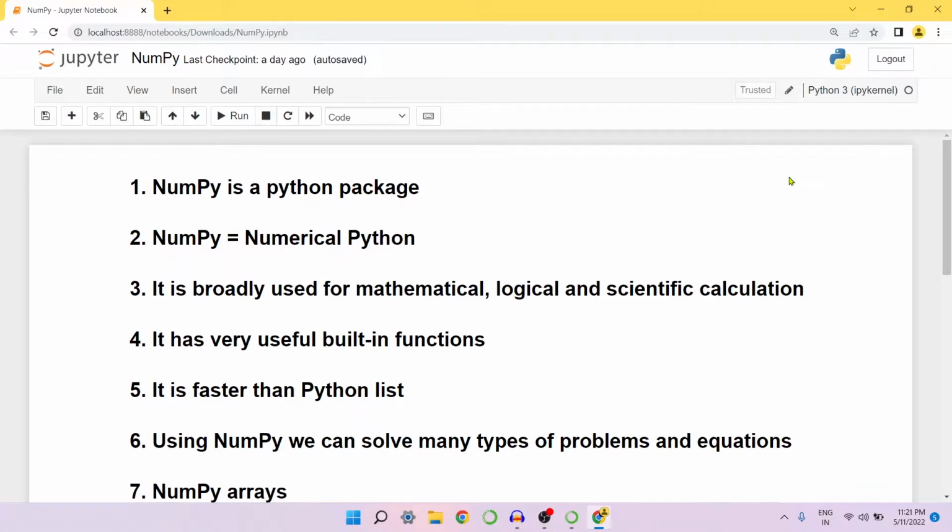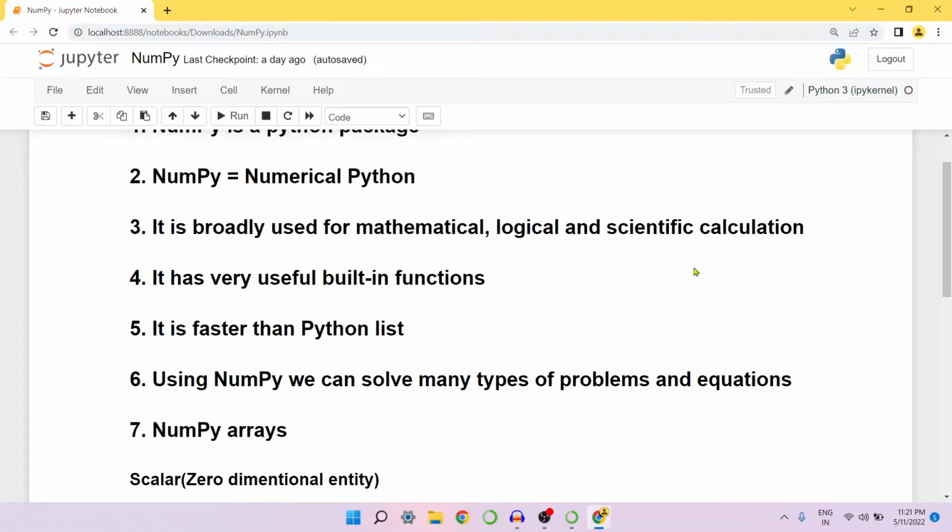So NumPy is a Python package whose full form is Numerical Python. This is heavily used for mathematical, logical and scientific calculations. NumPy has built-in functions for many mathematical operations, and NumPy's main object is the n-dimensional array. So why do we use NumPy arrays? Because they are faster than regular Python lists. I have already analyzed it, and the result was that a NumPy array was at least 10 times faster than regular Python lists.